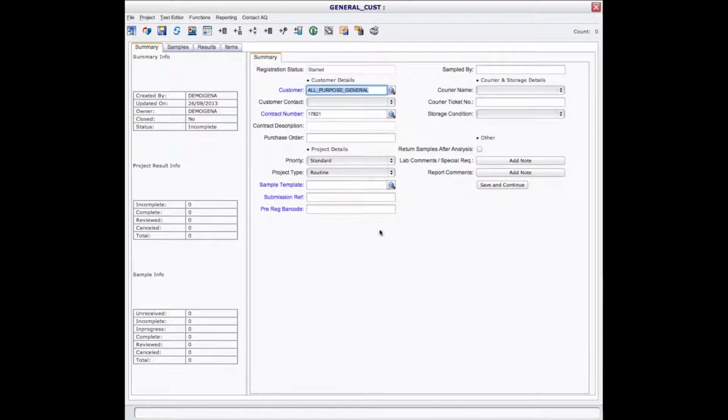The fields in this window will depend on our customer type, either a meat industry customer or a general industry customer. For this demonstration, we will use the general template, as we will cover the meat template in a different training module.